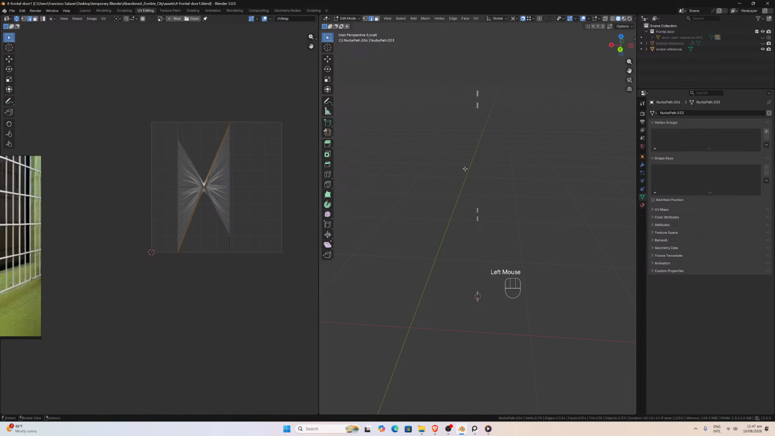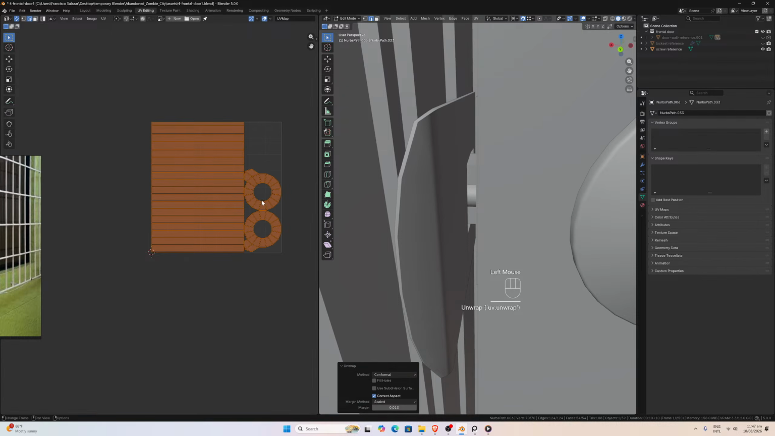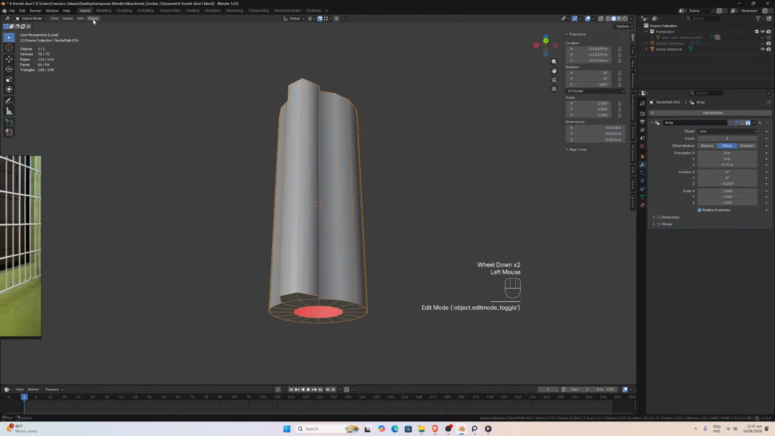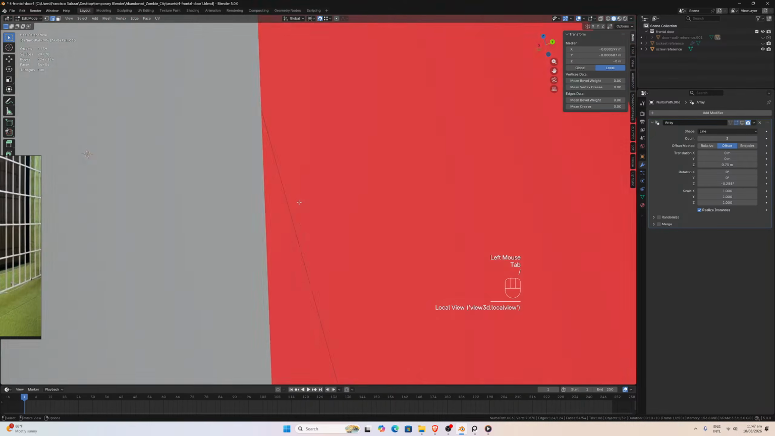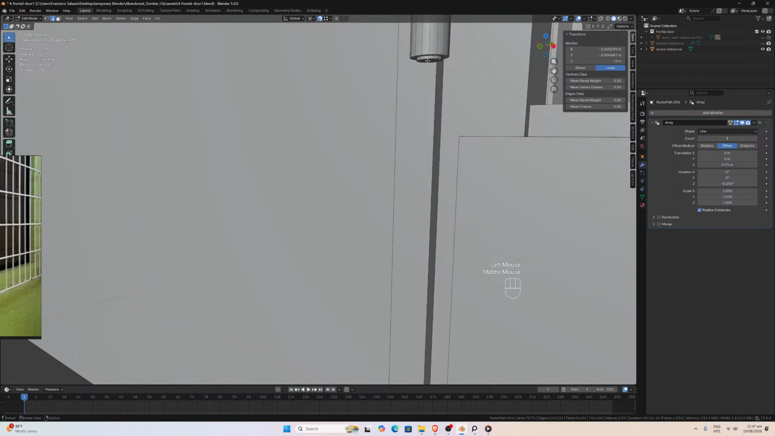Go to UV editing. Look at this awful UV. Now let's go. Select everything and do the conformal. Perfect. Look at this nice UV. And then what else? I don't need to change anything else, right? This shape. This is a new shape.